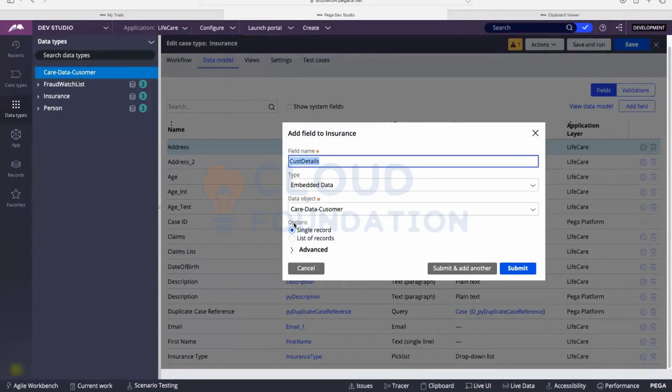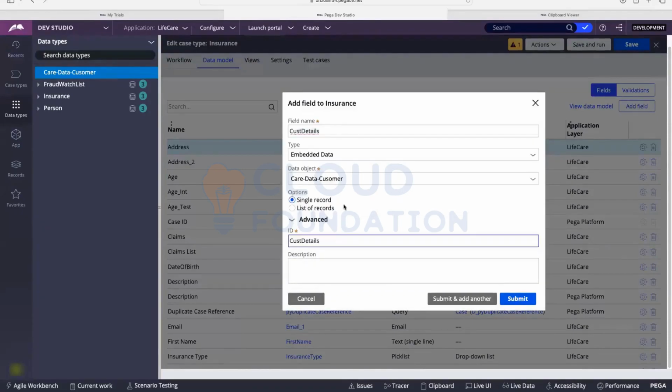The difference is, when I say single record, it is a page group property like we did for, you can say, a single page for address, and list of records is a page list where we can create records with a unique index, right? For example, employee ID 1, employee ID 2, employee ID 3, like that. But we need one single customer. I will select single record. Now submit.